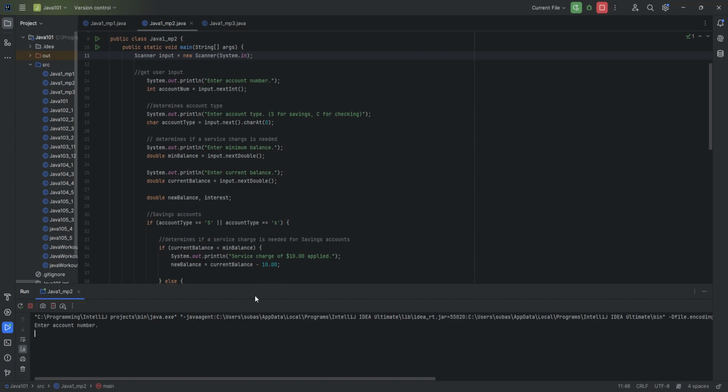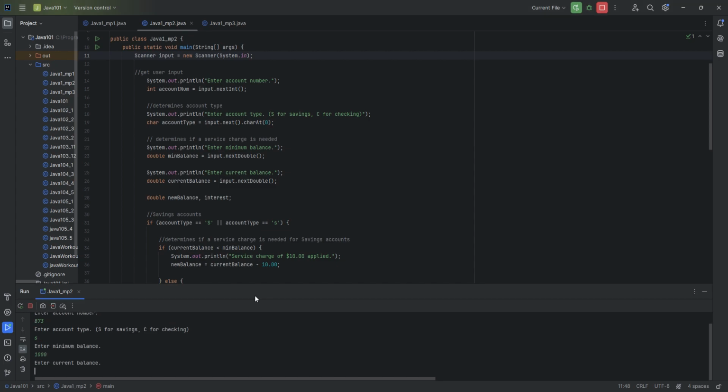Then for the third one, 873 is the account number. Another savings account with $1,000 as the minimum balance. 800 is the current balance, and as that's less than the minimum, they're going to get a service charge of $10, which notifies the customer. So that's for the third set.